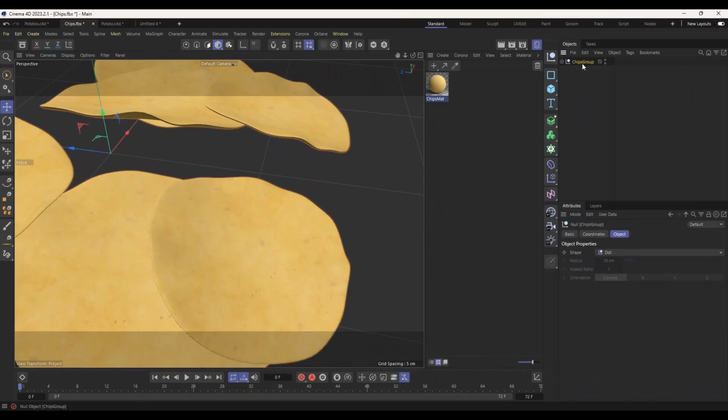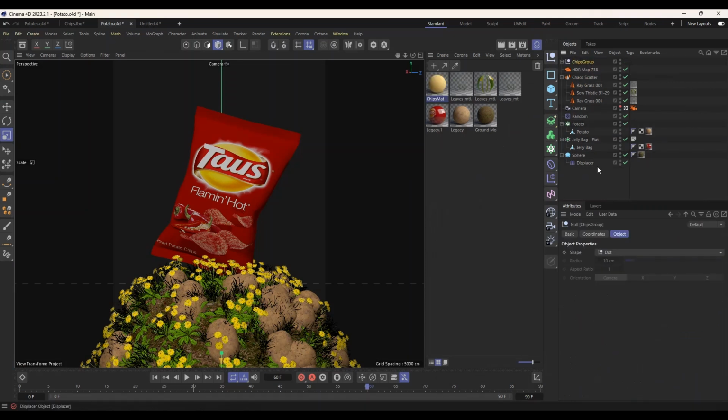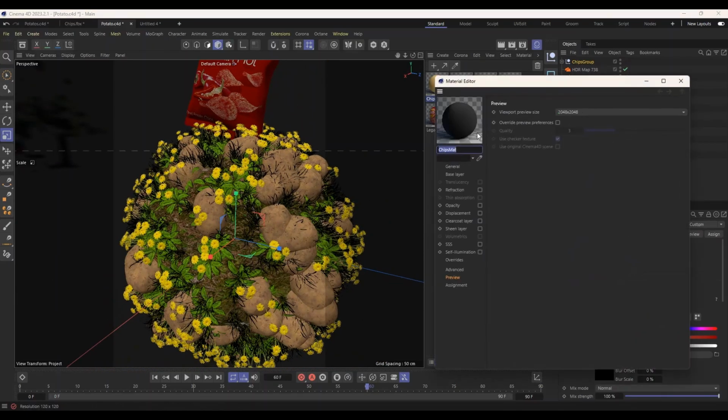And so we'll copy everything and then go into our scene, click in the object panel and then drop it. Now we don't seem to see it, and our textures are gone.